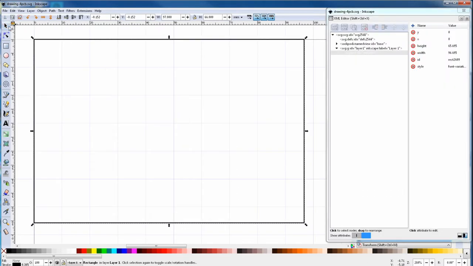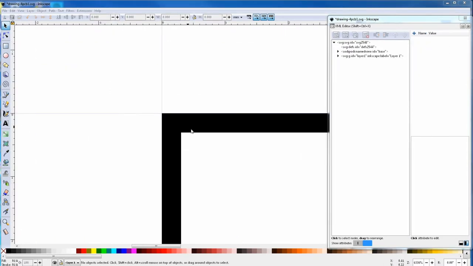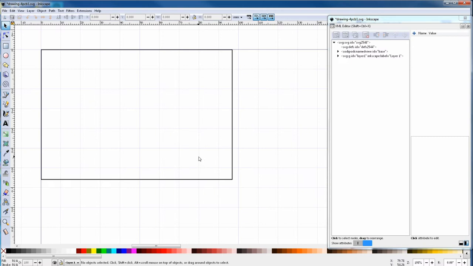To fix that, select the rectangle while the arrow button is selected, and then it's just 0 for X and 0 for Y. Your rectangle should now be within the grid. Now we have to shrink this page size down, and it's Edit, Resize Page to Selection.